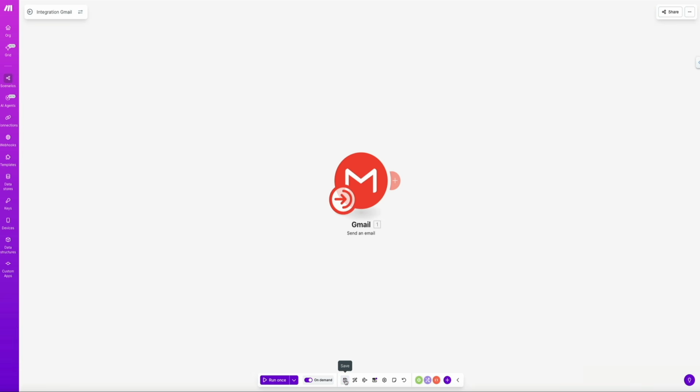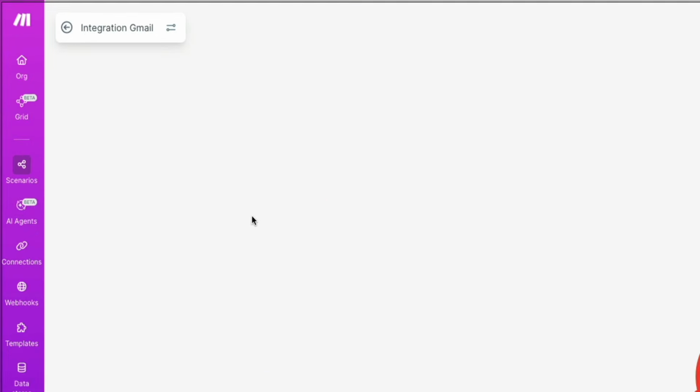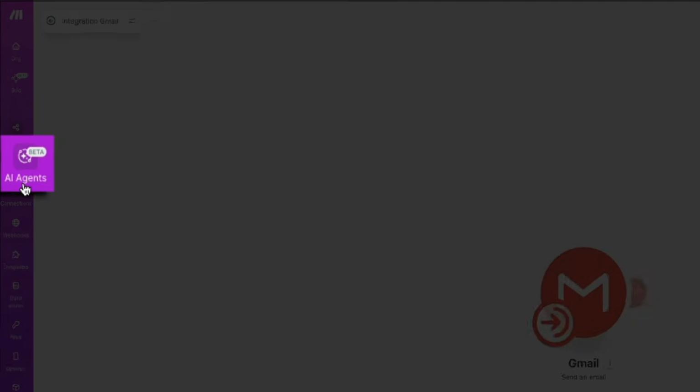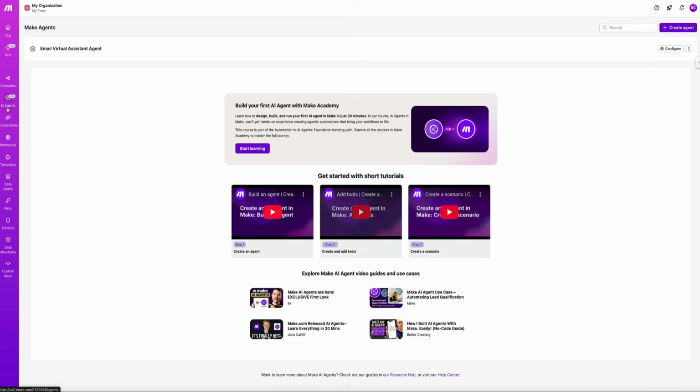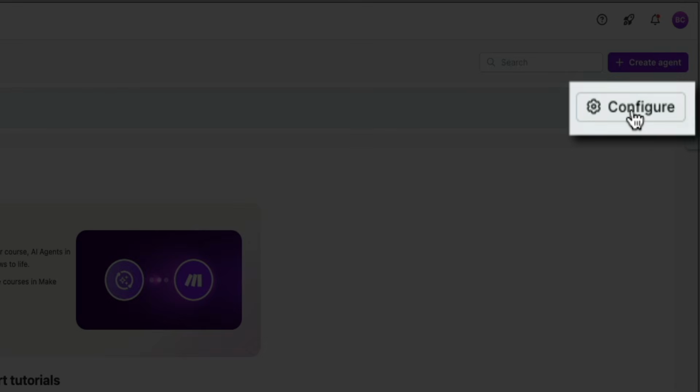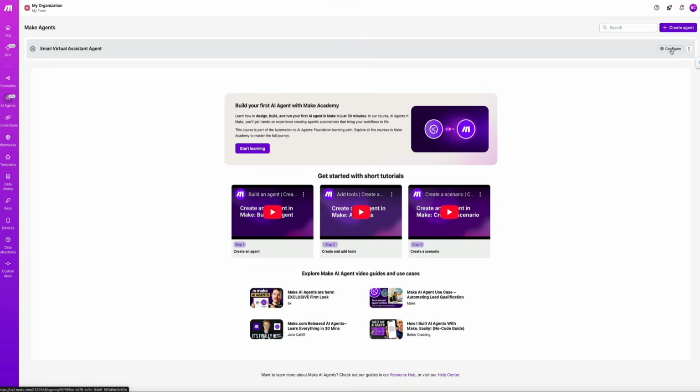But we need to add it to the agent. So once again, from the left sidebar, click on the AI Agents tab again. And then find the agent you were working on. And in this case, I only have one. So click the configure button next to the agent that you want to edit, and this will take you back to the email virtual assistant agent hub.